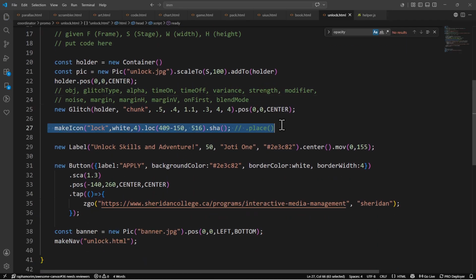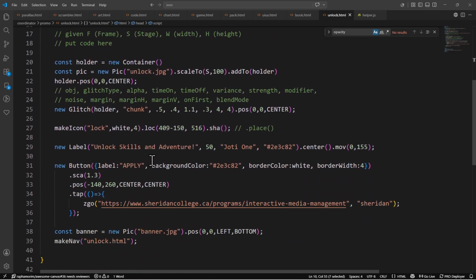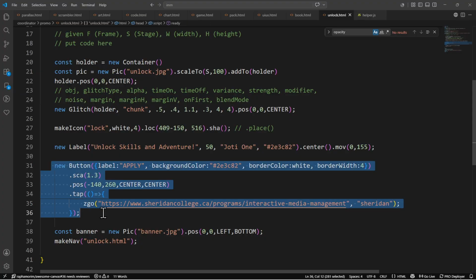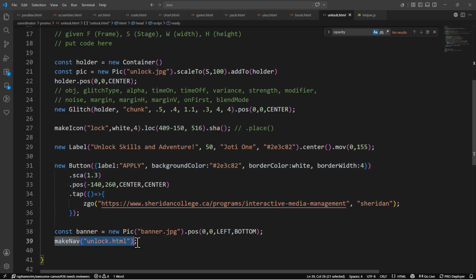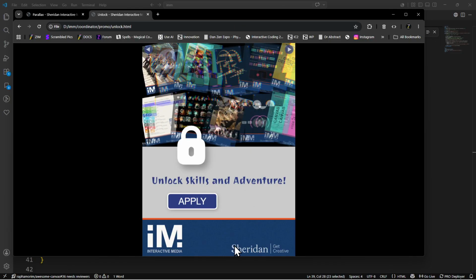And we made a lock icon. So we brought in pizzazz for that icon, and the label unlock the skills, and there's our button, and that button goes to our apply to Sheridan Interactive Media. All right, when we tap it, a banner and our unlock. Good. We're all ready. Yeah!